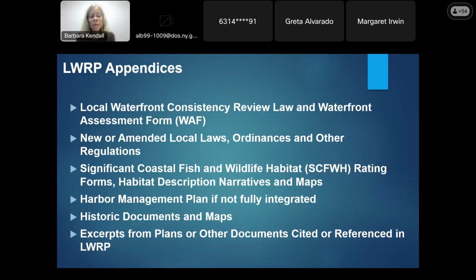Historic documents and maps. Sometimes communities like to put the underwater lands maps in there that come from the Office of General Services, if you have a lot going on with underwater lands in your community. Some communities, again, Village of Sackets Harbor, we put their historic boundary maps in there. We had to do a lot of research, and our attorney wanted us to show what that original boundary of the village was, to make sure that we're depicting the waterfront revitalization area as the boundary of the village. We had to get some historic maps. We ended up putting those in the appendix.